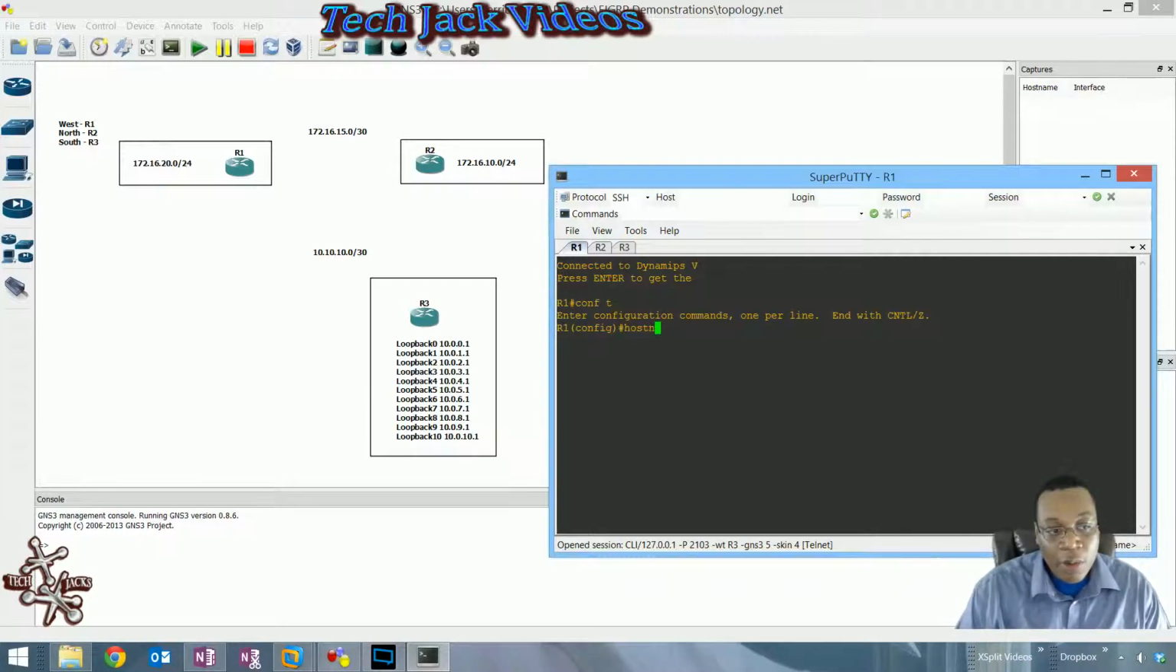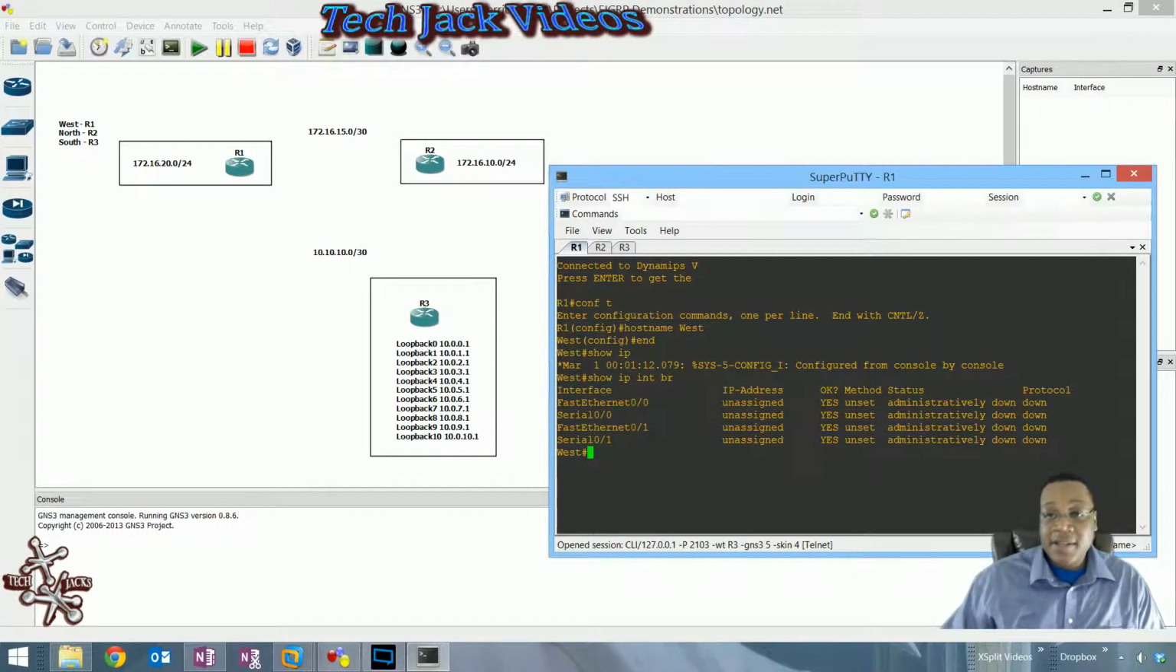Here we're going to do a hostname. I'm going to name this West. As you can see here, our router name changed to West. And I'm going to do a show ip interface brief, and that lets us see what interfaces we have at our disposal.